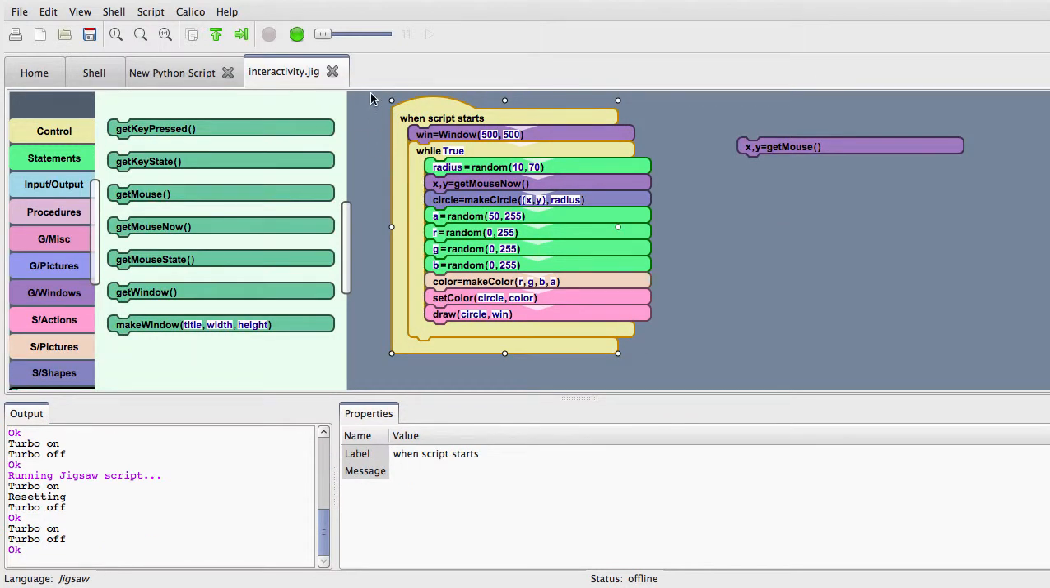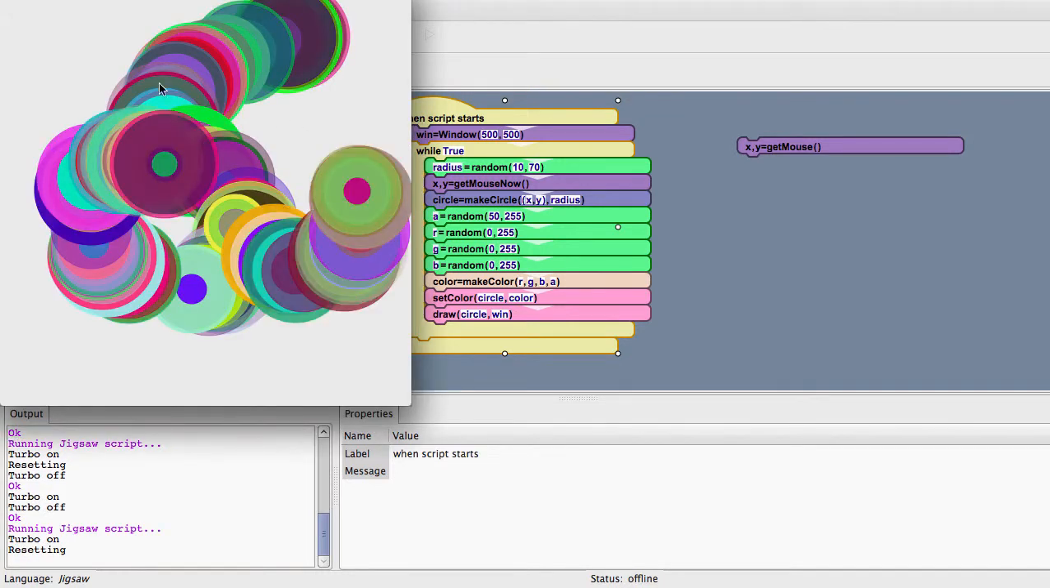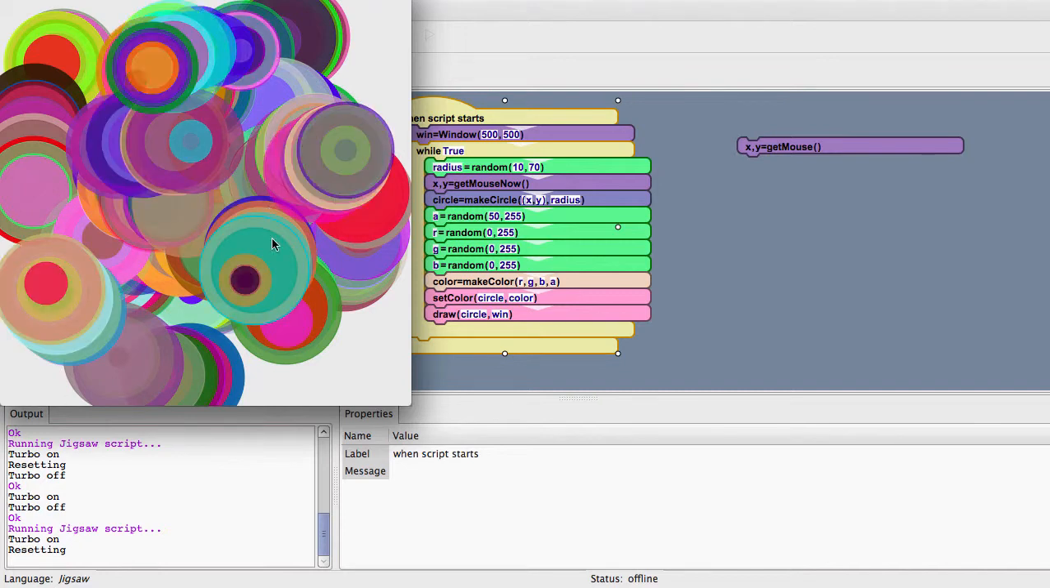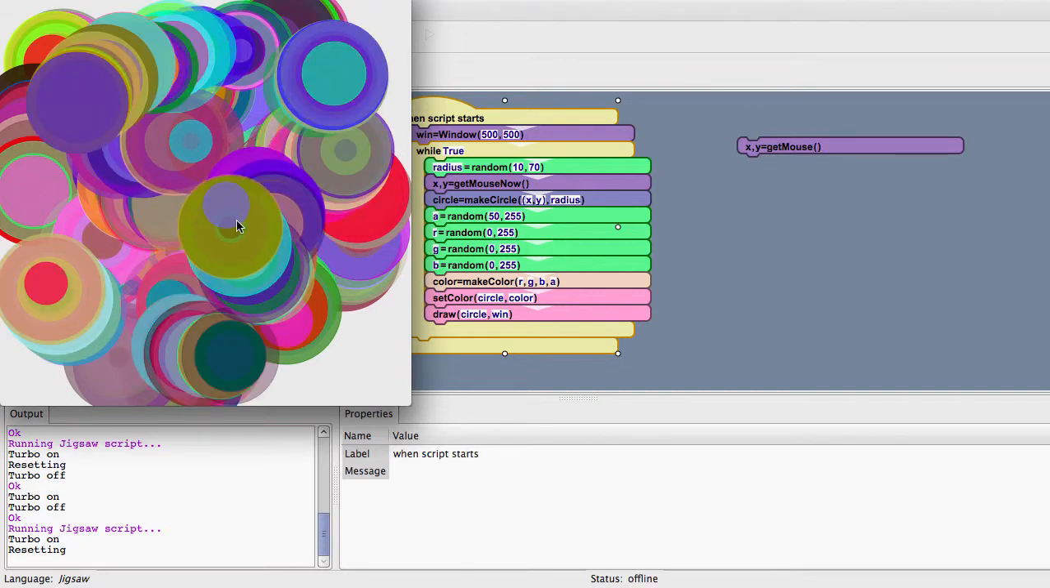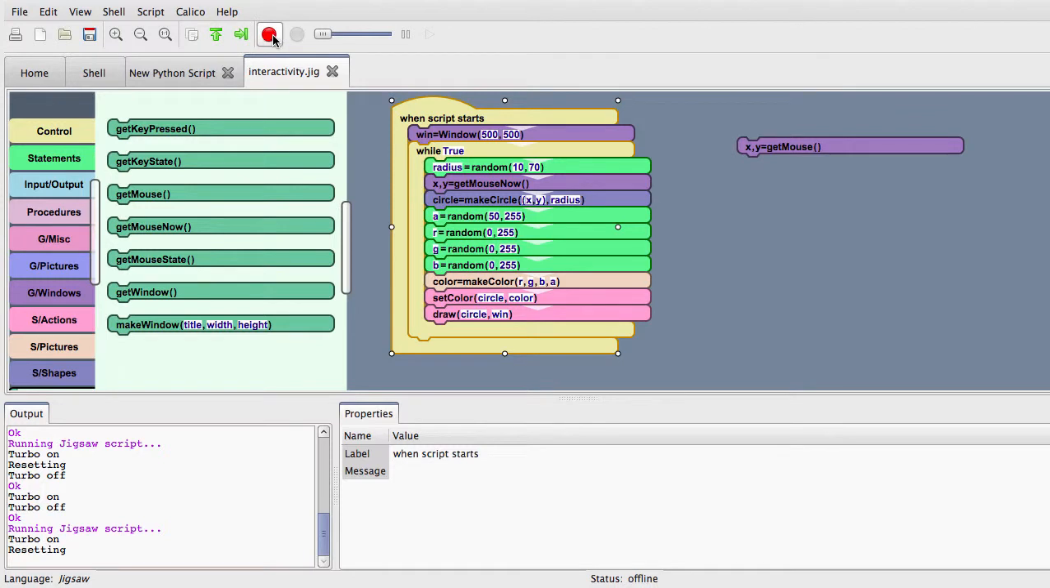Okay, so let's see what this does. And you can see that I'm just moving my mouse around the screen and it's drawing circles over and over and over again, and that's kind of cool looking. Creates sort of a kaleidoscope effect. All right, let's close that.